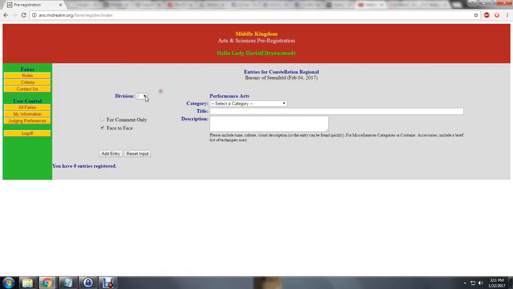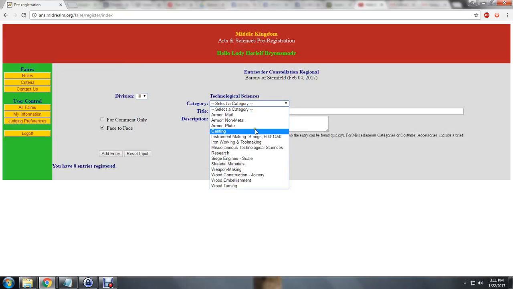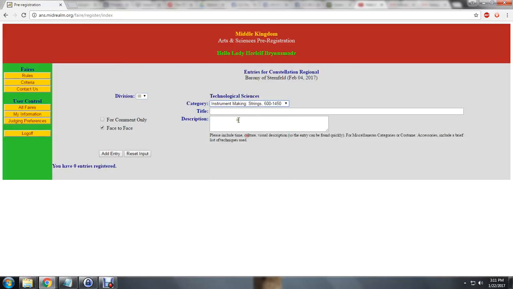I'm going to go ahead and say Division 3, and we're going to talk about instrument making. The title should give a summary of your piece. So we're going to say a viol from 1320. Now I'm making this up as I go. That instrument may not be from that time period at all. It may be completely wrong, so don't hold that one against me.